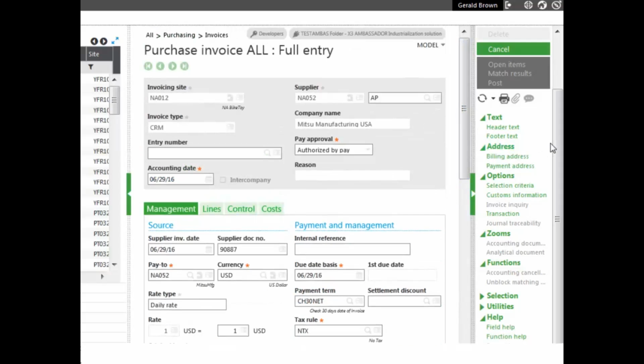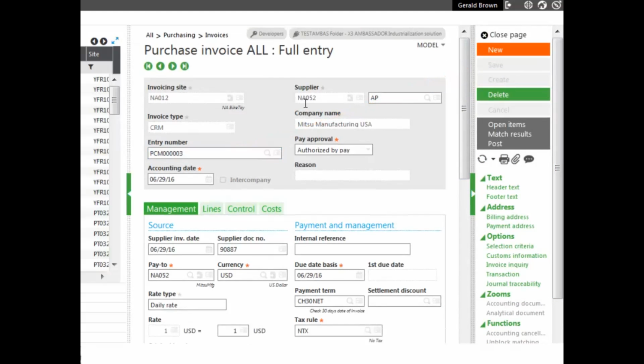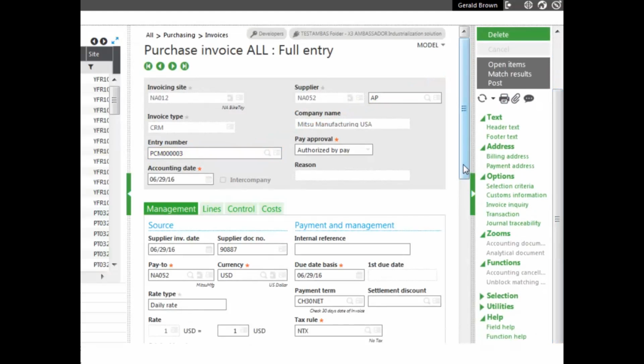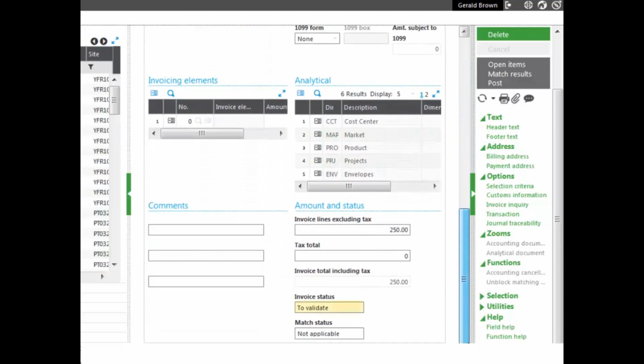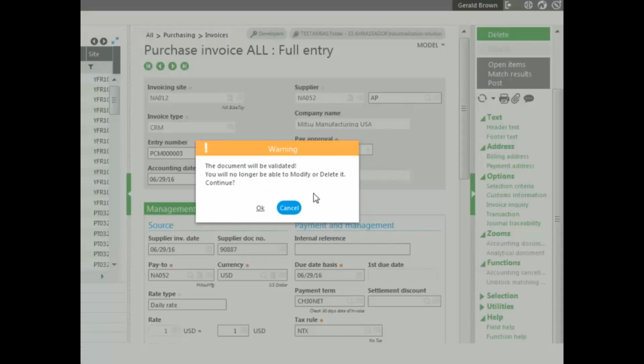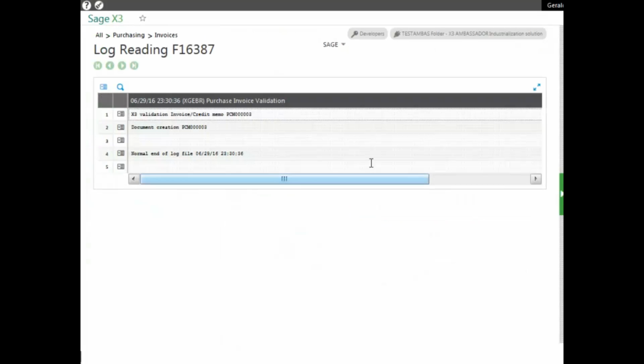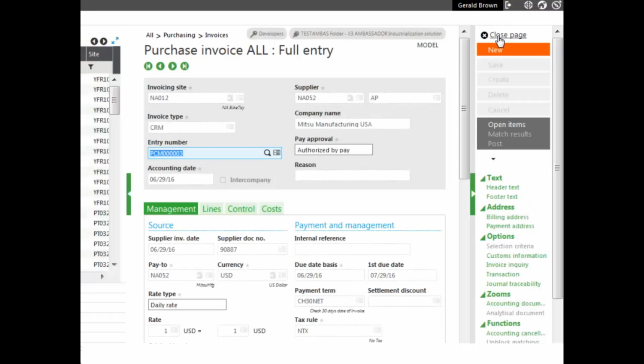Our next step is to create. On creation, the document number is generated. And then the next step after that is to be able to post. The status of our credit should say To validate. We confirm that, and now we're able to post. As you can see here, it gives a warning that if it's posted, you can no longer modify or delete. We click OK. It generates a log for us, showing that it's been created and posted. And now you can no longer post.